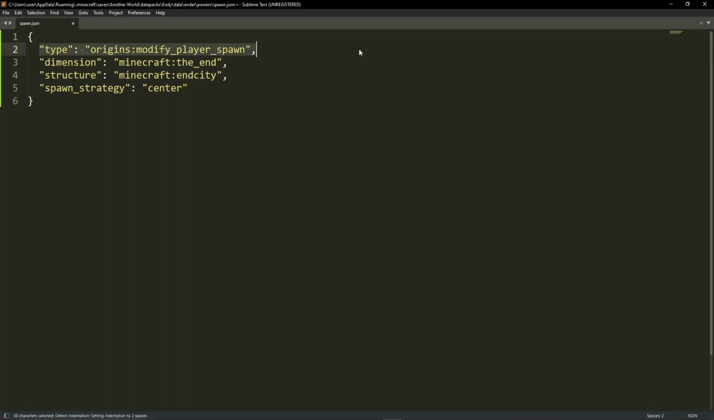So this will be first of all the type, which is modify player spawn, then the dimension, which could be the end, nether, or the overworld, or if you're using a mod, then use the mod ID for that mod. Then there will be the structure, which in this case I've set to entity. And then there's the spawn strategy, which could be center or default. So center spawns you in the middle, and default is just the default setting for where you spawn.